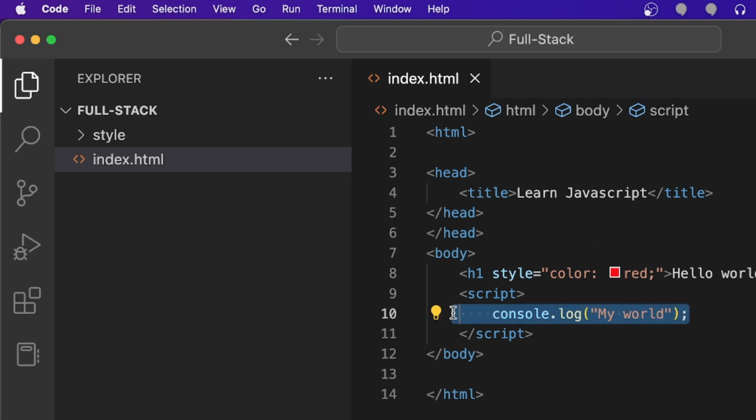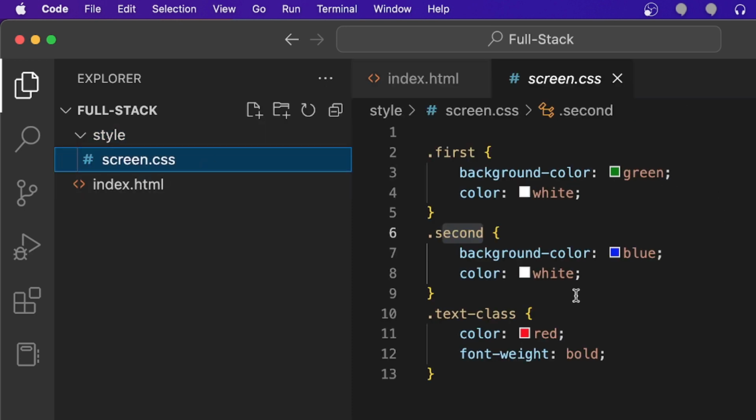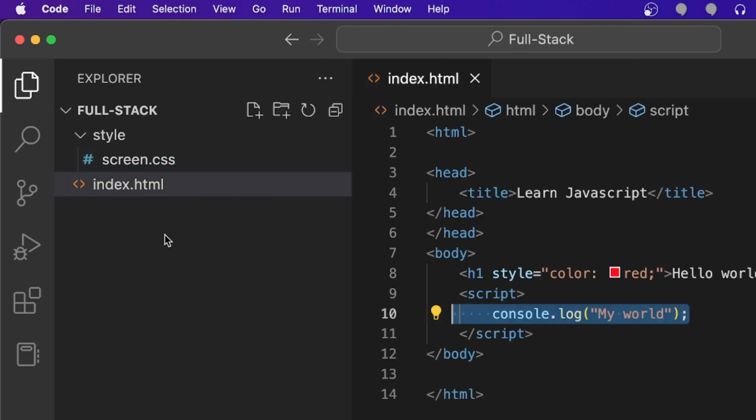So this is the way. This is the first method to add JavaScript code in the browser or in the HTML code. But not the same as with CSS. Like you can add CSS in a separate file, you can also add JavaScript code in a separate file.